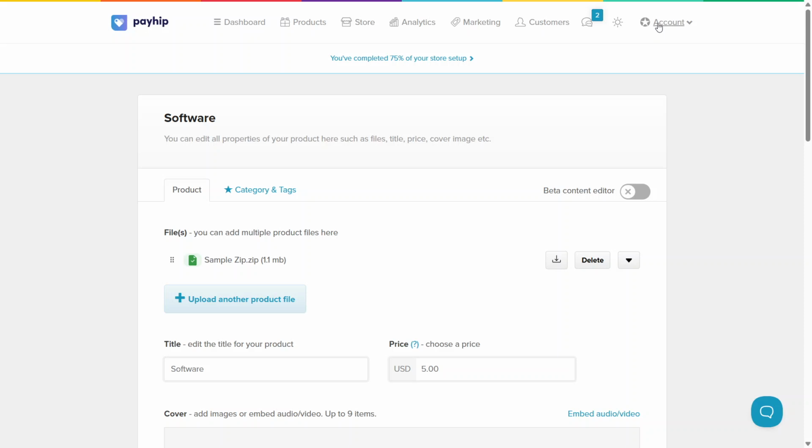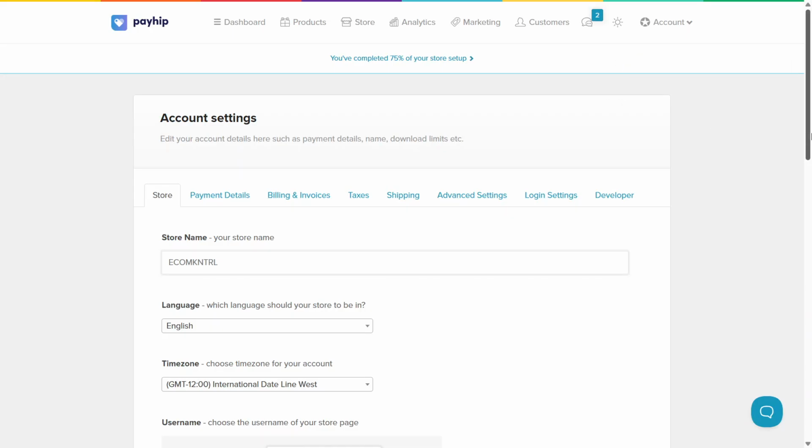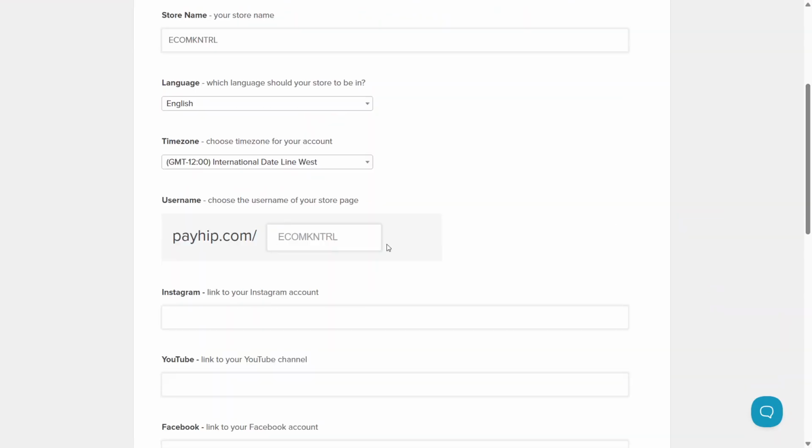Once you're done with your products, scroll back up to the top of the Payhip dashboard. Look to the top left, find the account option, and from the drop-down, choose Settings. On the Settings page, scroll down until you find the section with your username. Here, you'll see your store's URL. This is the link that leads to your mini storefront. Go ahead and copy that URL.